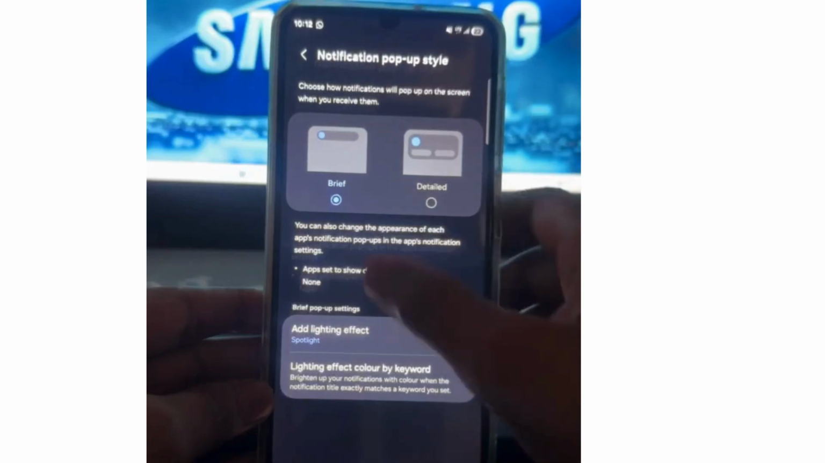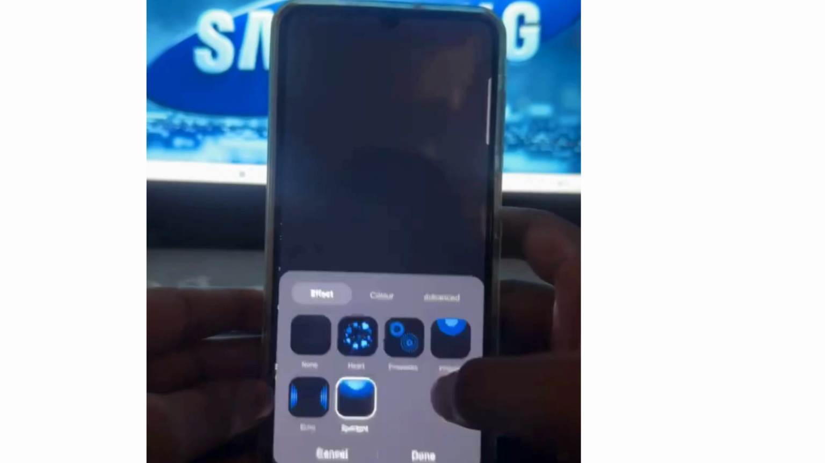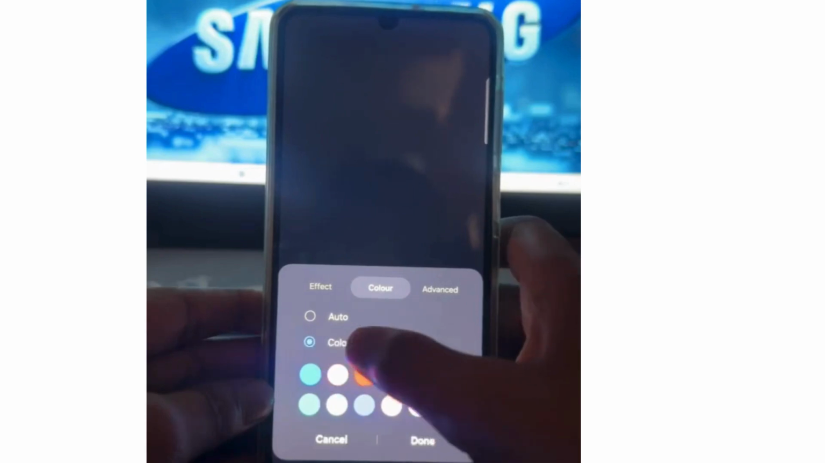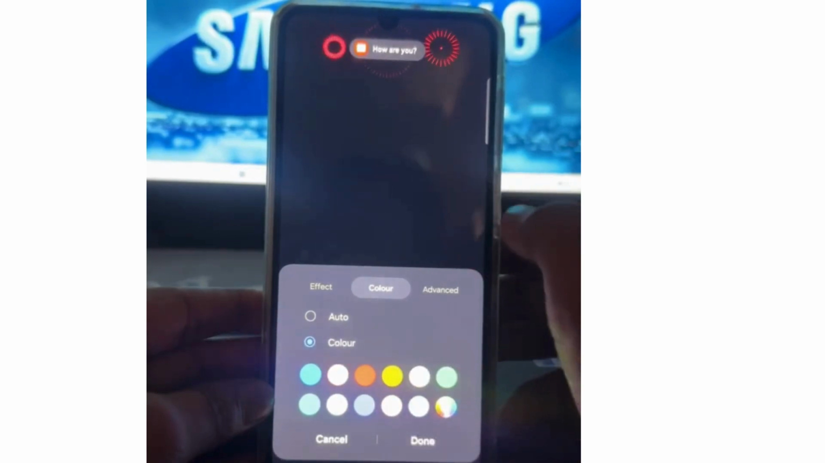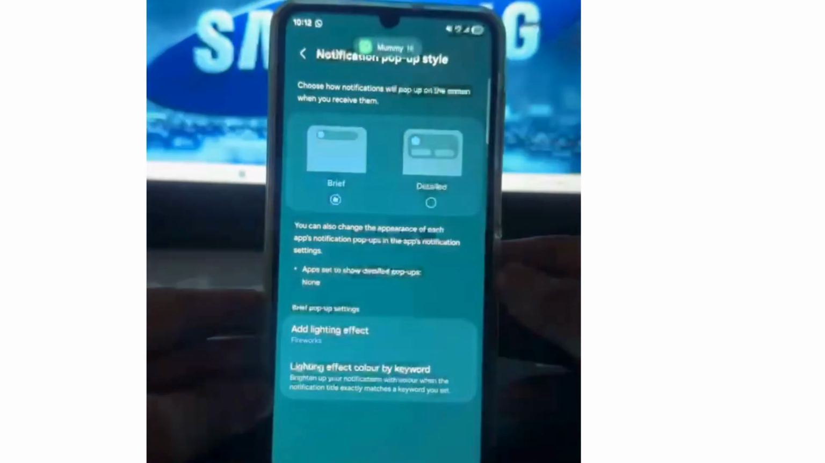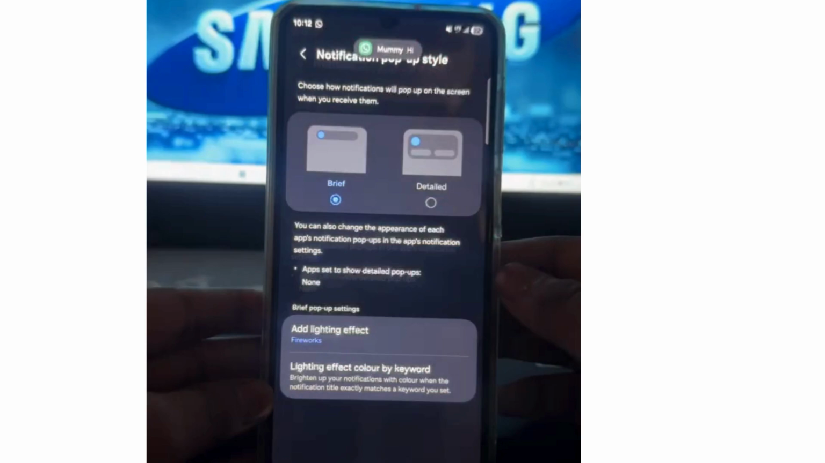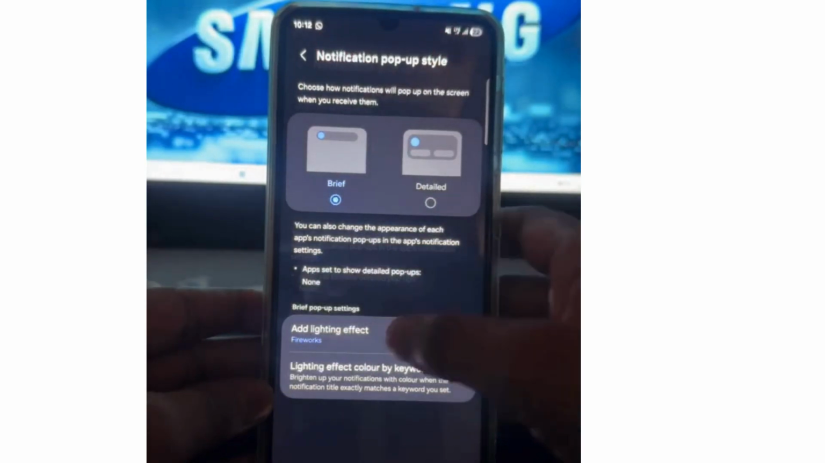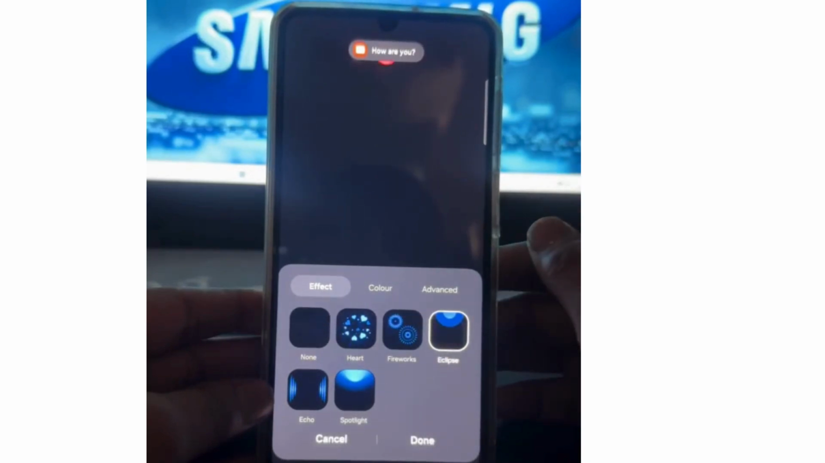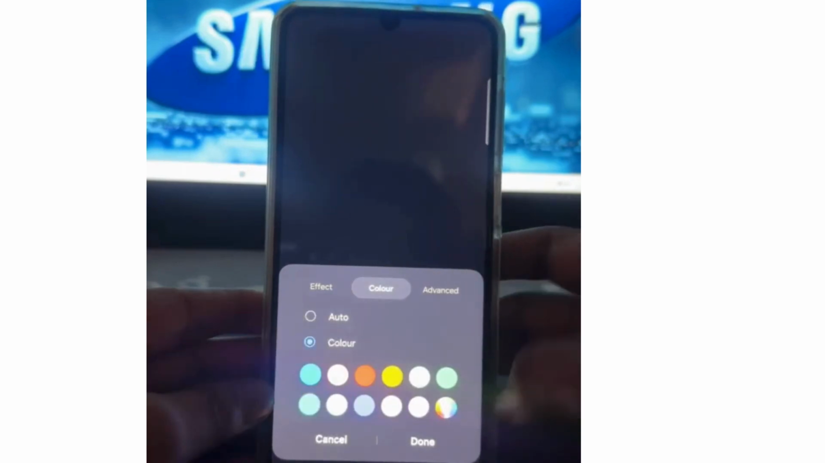There are various methods, including built-in settings, third-party apps and custom ROMs, to customize the color of your notification bar. Exploring different customization options can help you find the perfect notification bar color that matches your style and preferences. So you can easily change the color of your notification style. Various types of colors are available here. Choose as per your choice.